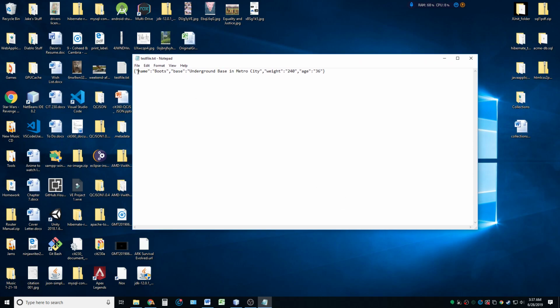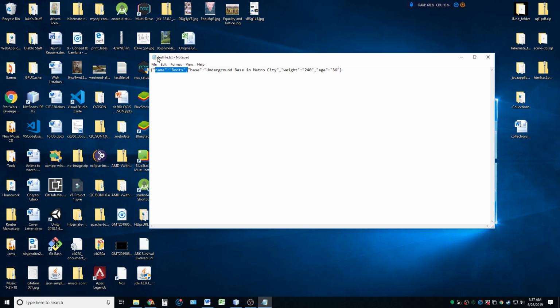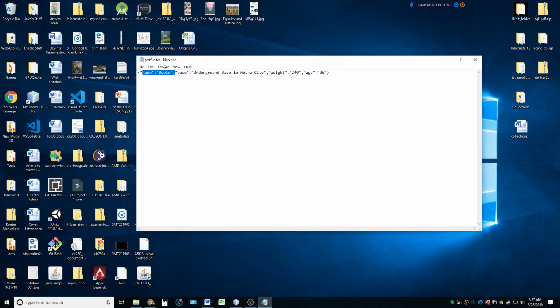Anyways, so this is the JSON file and the test file text that we created, which is name, Boots, base, Underground base, and Metro City, wait for it. And I mean, I can delete this and hit play and it'll pass it in anyways.